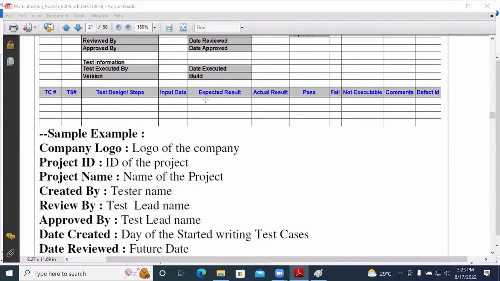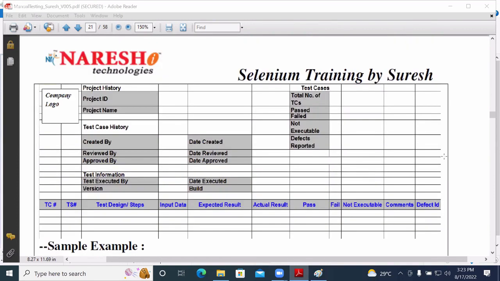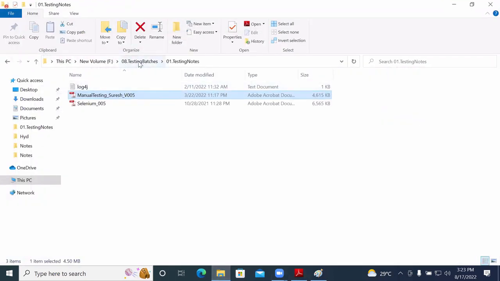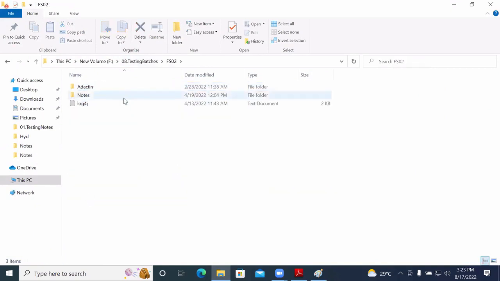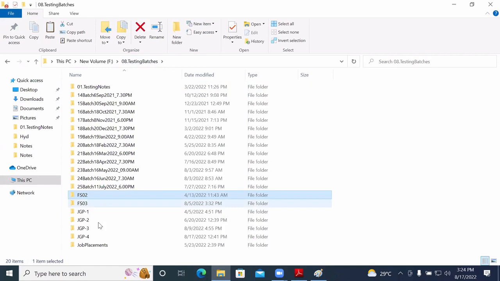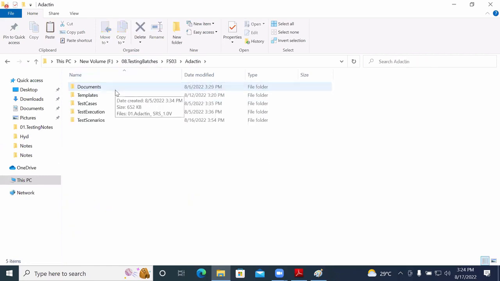Okay. Right. As simple as that, we need to take care of this particular template. Based on this template, we need to start documenting the test cases. As usual, these templates have already been prepared. The same template I'm just maintaining in the templates folder.